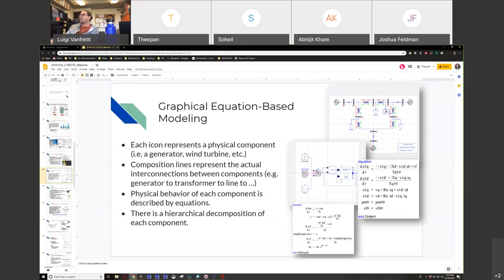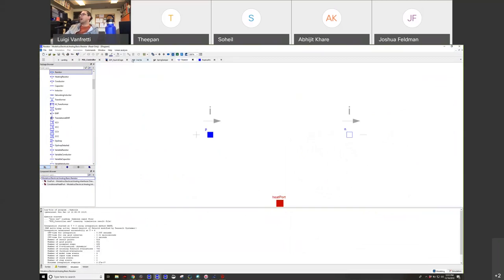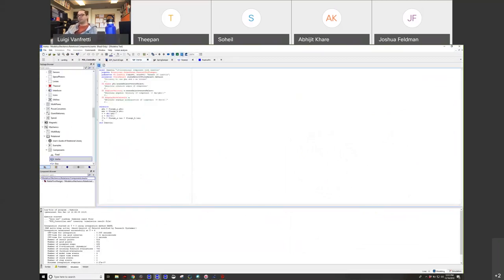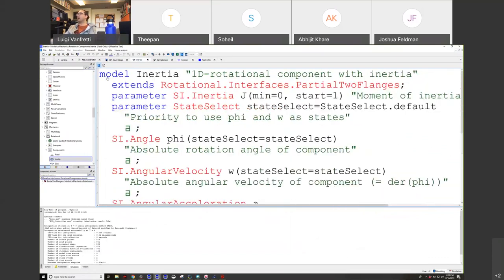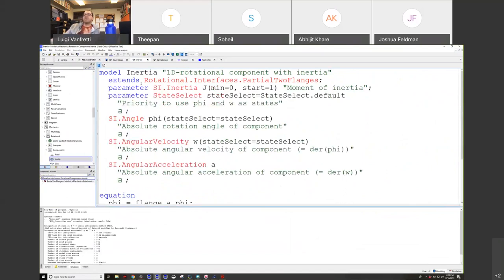All right, so something that you were seeing here is that you had object orientation. So basically here, I'm going to zoom it in. We have a language word that's called extends. And extends allows us to take a base model. In here, we're using a model that has the interfaces of the flanges and allows us to inherit those flanges to create the inertia model.